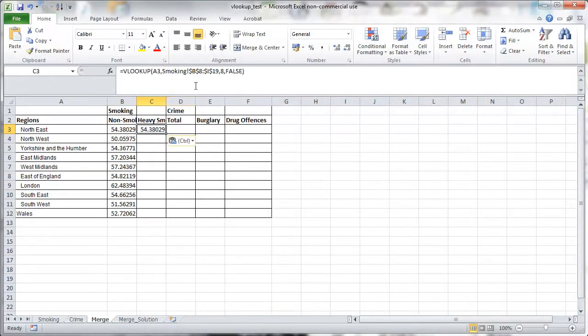Now for heavy smoking, we basically use the same formula, just that instead of column 8 we want column 2, because that's where the heavy smoking data are. And here we go, easy peasy.